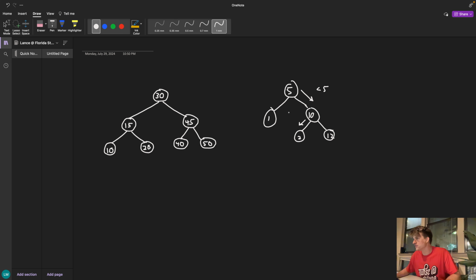Now all of a sudden they have to be, not only do they have to be, and that's incorrect, wait a second. So they all have to be greater than 5, but not only do they have to be greater than 5, if we went left, now all of a sudden they also have to be less than 10, right? To keep that property true. So we're going to have to have a min and a max at each recursive call to be able to accurately validate each node.